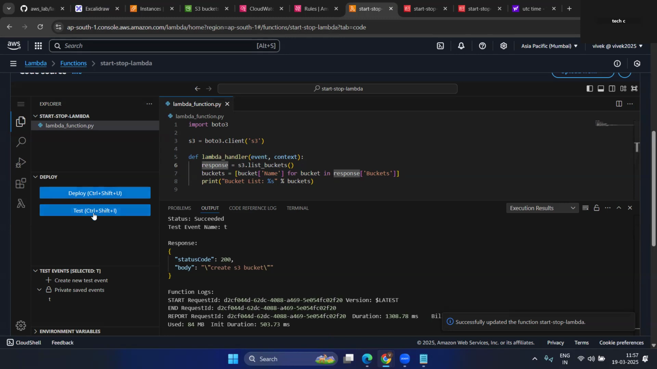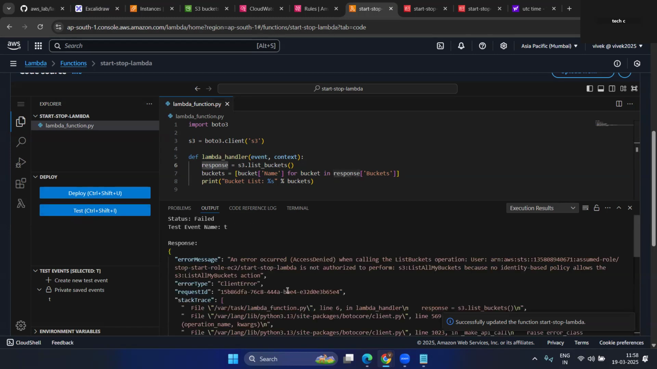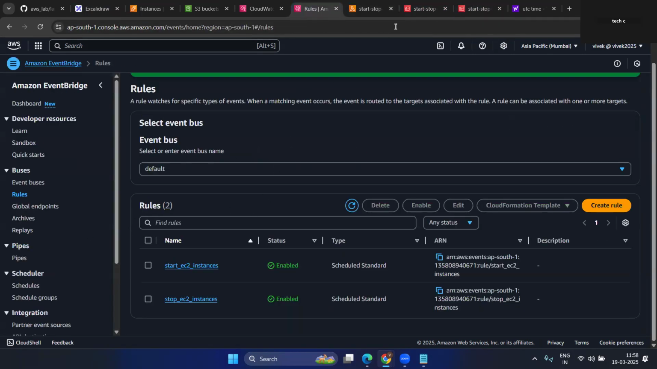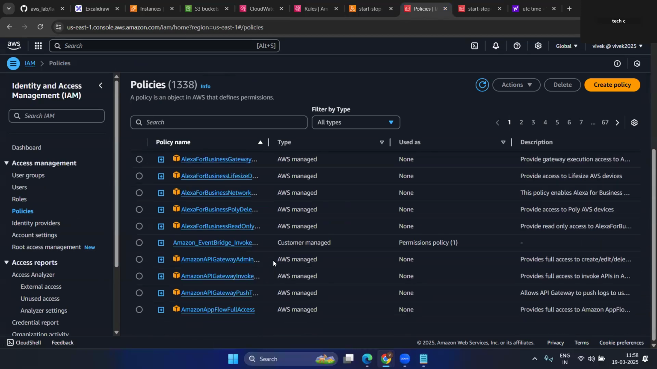It's deployed already. Now click on test. Let's see. Definitely an error is coming. Access denied error is coming, correct? We cannot list the bucket. Now let's check the permissions. Inside the policy, we gave the S3 read, write, get object permissions, but not list. So we need to give policies for that.